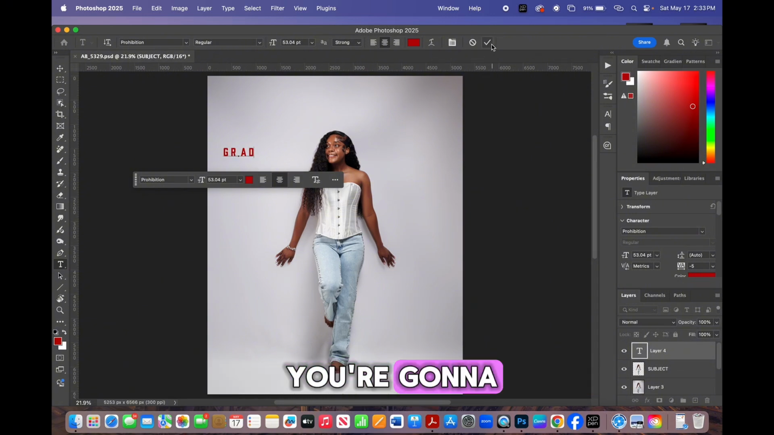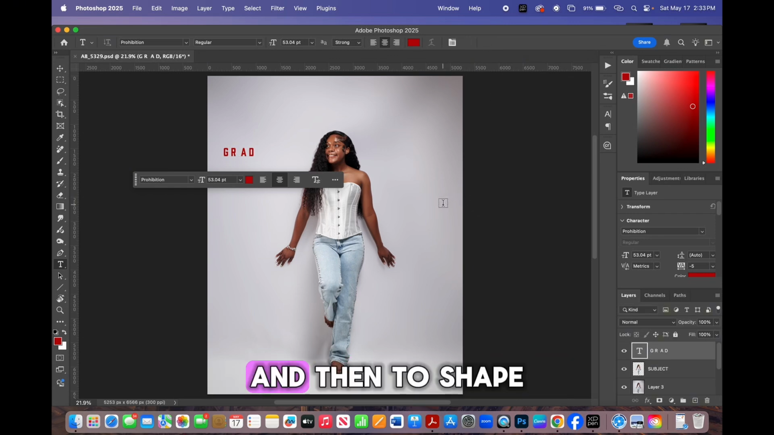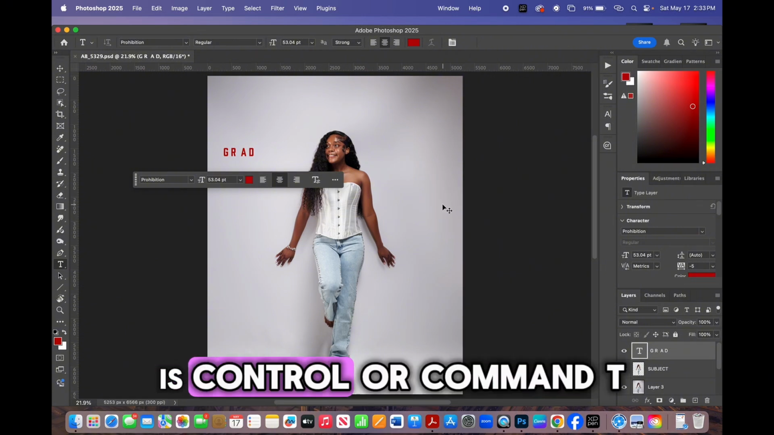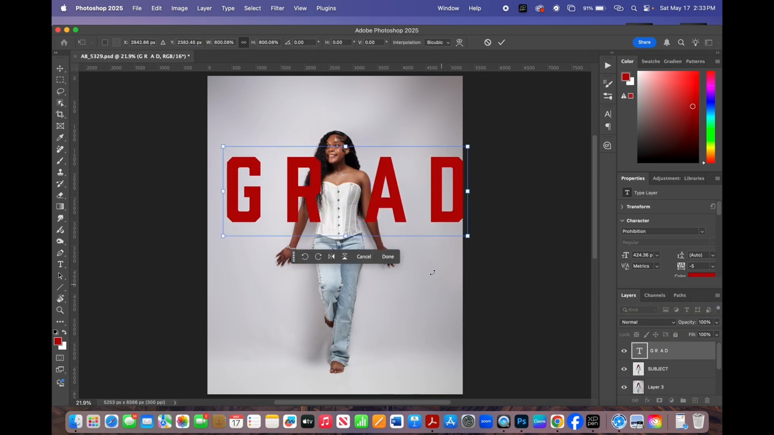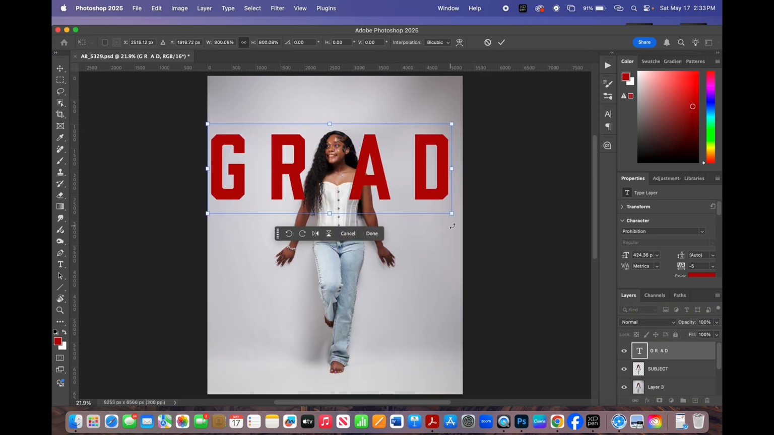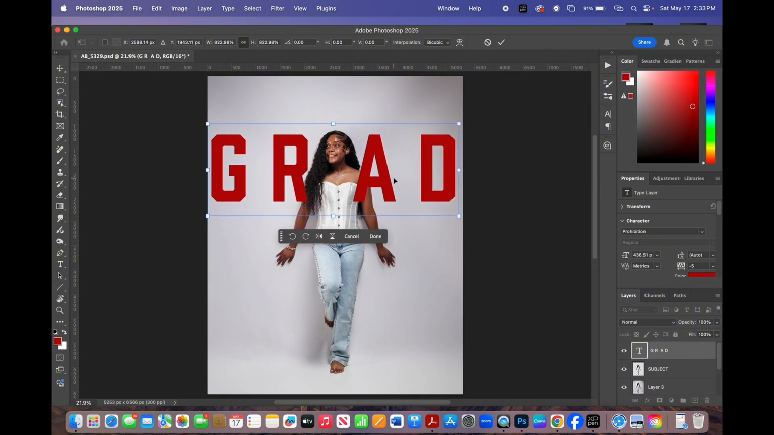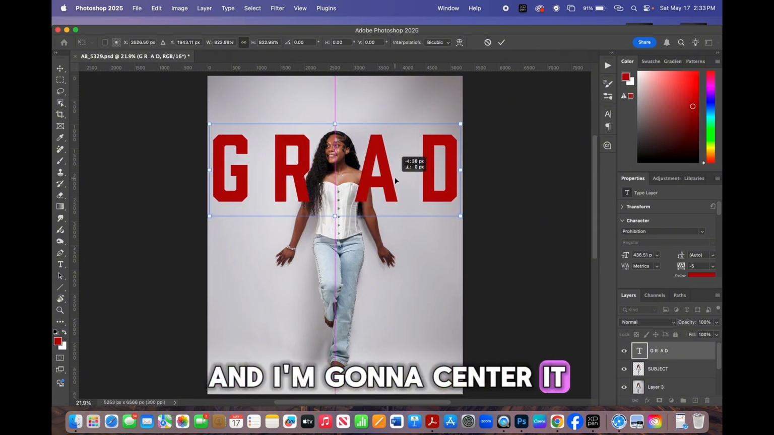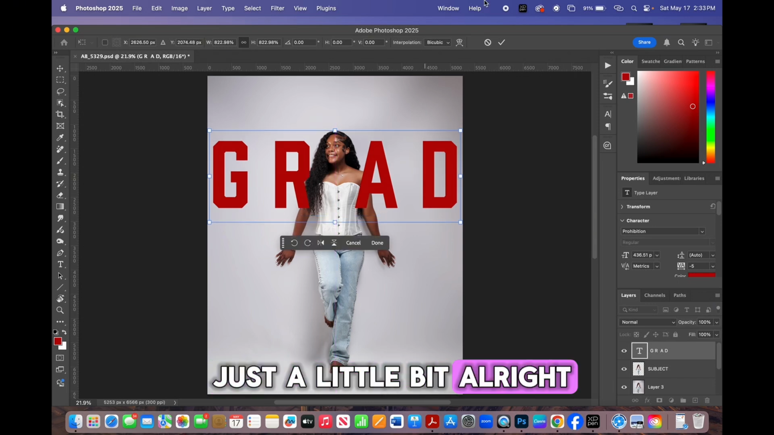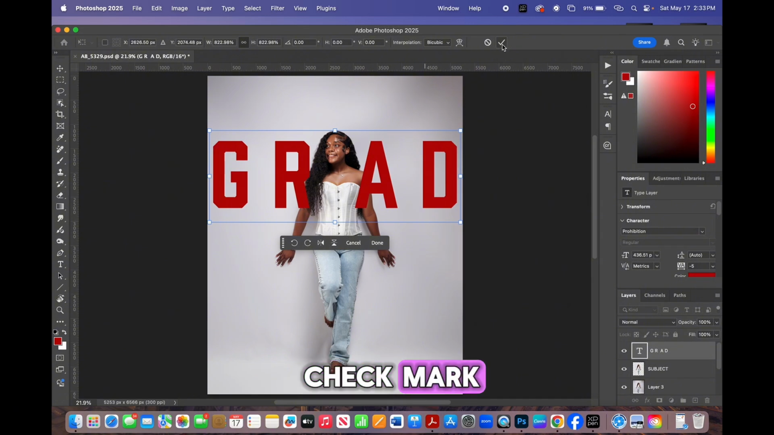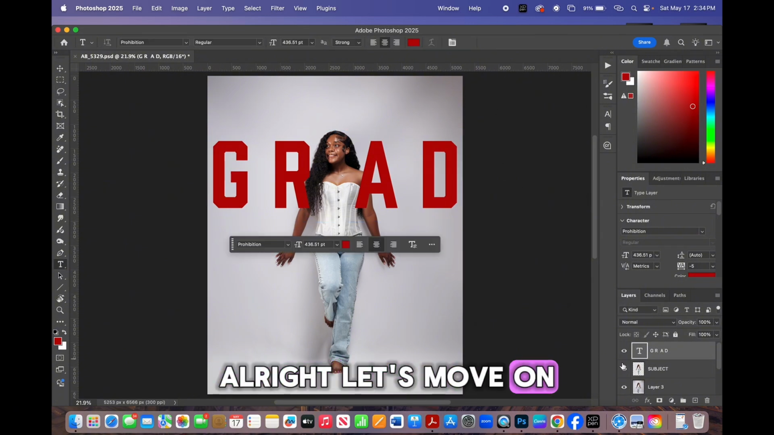When you're finished typing, you're going to press the check mark, and then to shape this the way we want to, easiest way for me is Control or Command T, and then I'm going to resize it, to center it. That looks good. I want to put it down just a little bit. All right, and when we're finished, we're going to hit the check mark. All right, let's move on and let's add all of our text first.